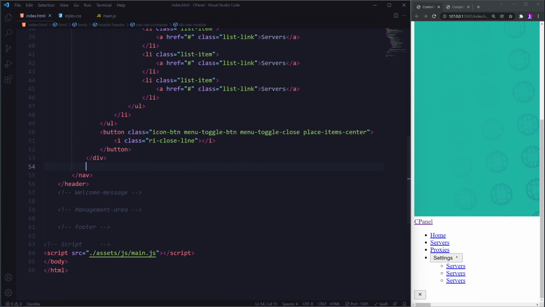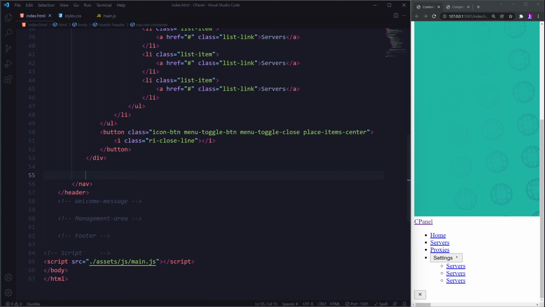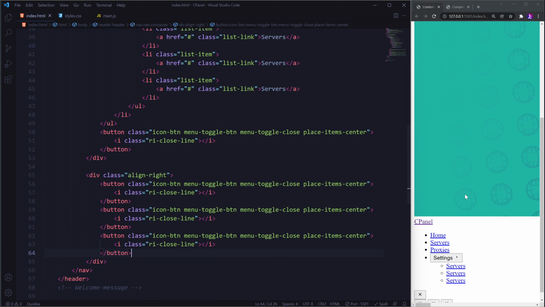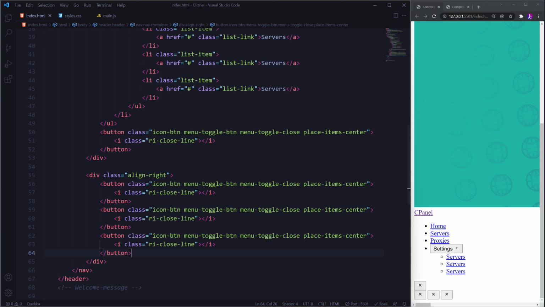So now that we are outside of the nav mobile, we want to add another div. This div is going to have the class of align right. And then here we are going to have 3 buttons. So let me just copy this. And that's all of our buttons here. The only thing that we have to do is just change some classes as well as the content inside of it. So this one can still keep the icon btn class, as well as the menu toggle btn. The only thing that we have to change here is close to open.